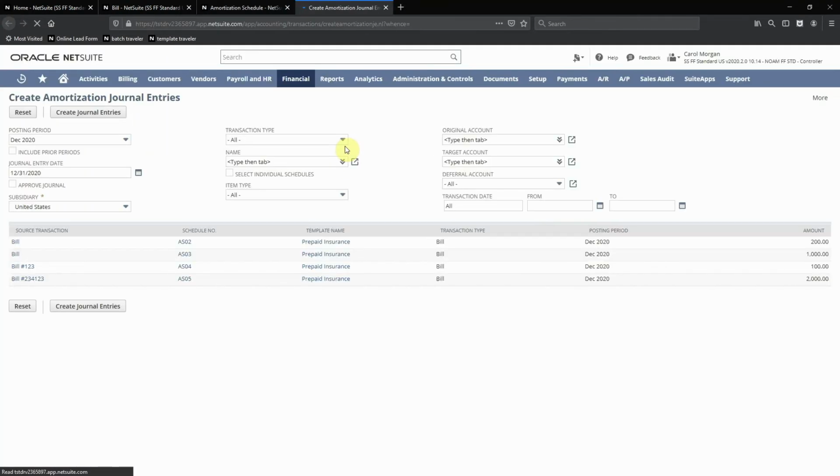So really the next step there is creating automated journal entries, or amortization journal entries. And I can see here my posting period is December of 2020. And what it's done is pulled in all of the different amortization schedules. So I have amortization schedule 2, 3, 4, and 5. It's pulling it in from all of those bills. In this case, they're all prepaid insurance. But what's great about this is I'm not going in and creating a manual journal entry for each one individually. Whenever I create my amortization journal entry, it's going to look at all of my outstanding amortization schedules and then allow me to create with one click of a button all of those journal entries in one fell swoop.